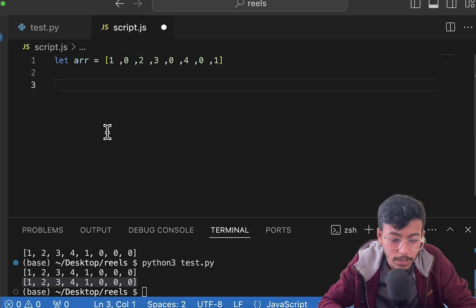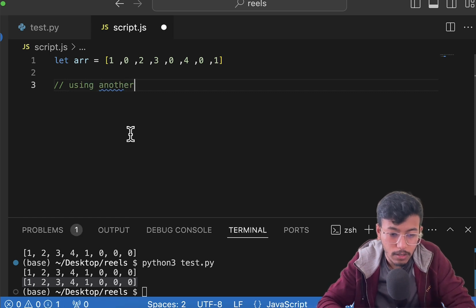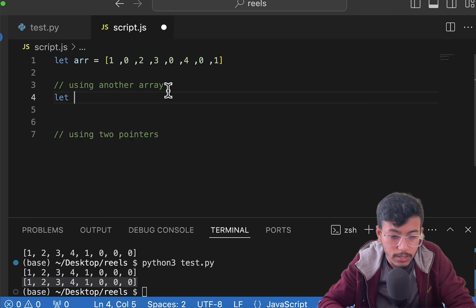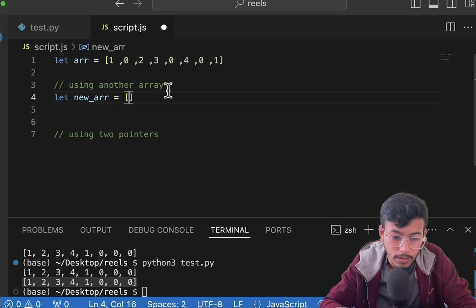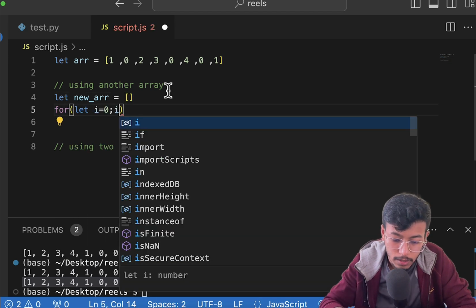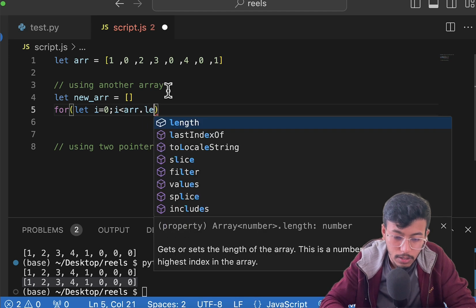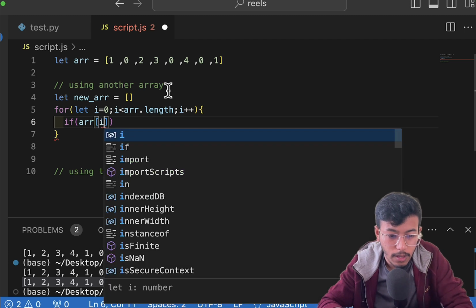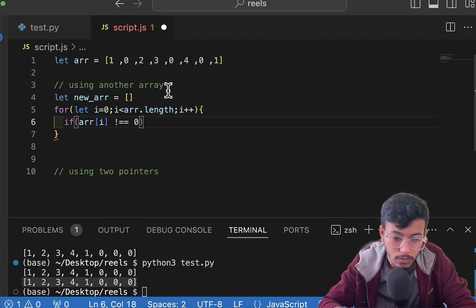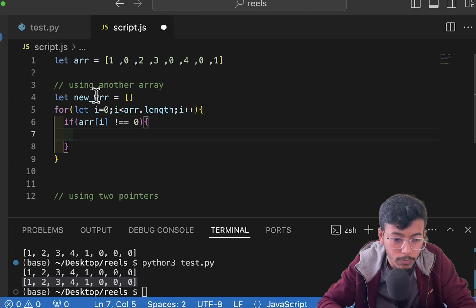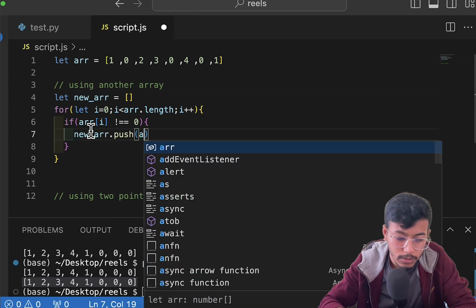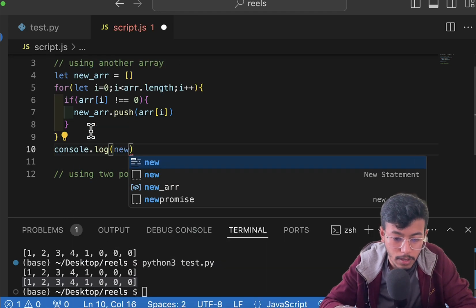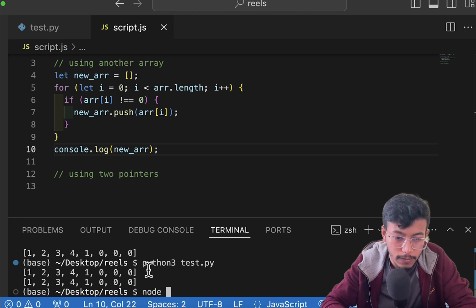In JavaScript as well, we will use two methods: using another array and using two pointers. Let's create a new empty array and a for loop, i less than arr.length, i plus plus. Then if arr of i is not equal to 0, what we need to do is push the value into the new array, push arr[i], and console log the new array. This should result in 1 2 3 4 1.